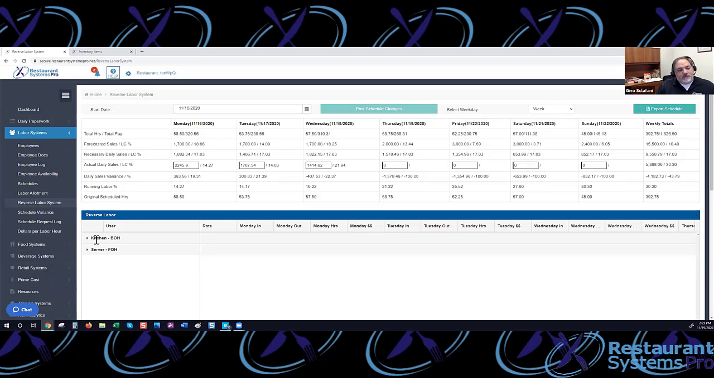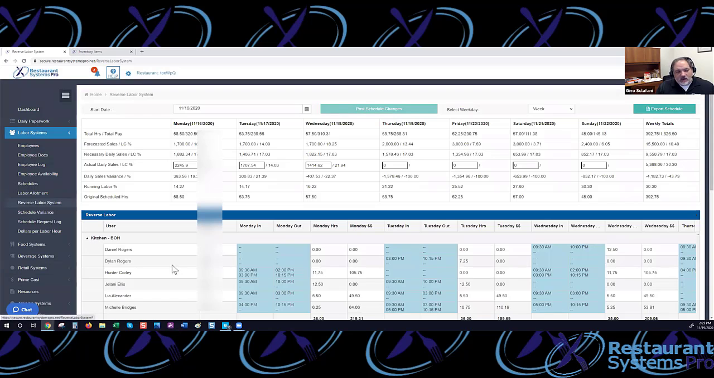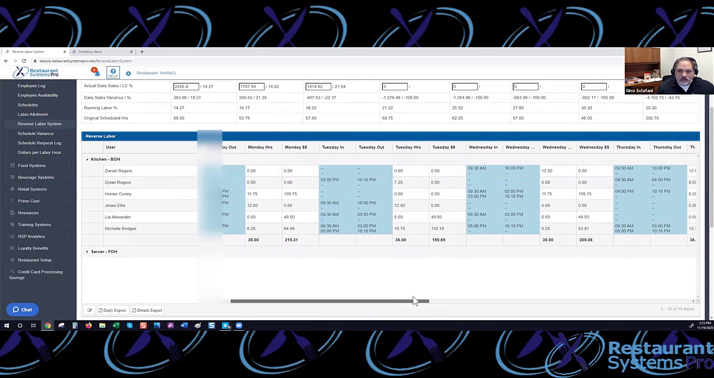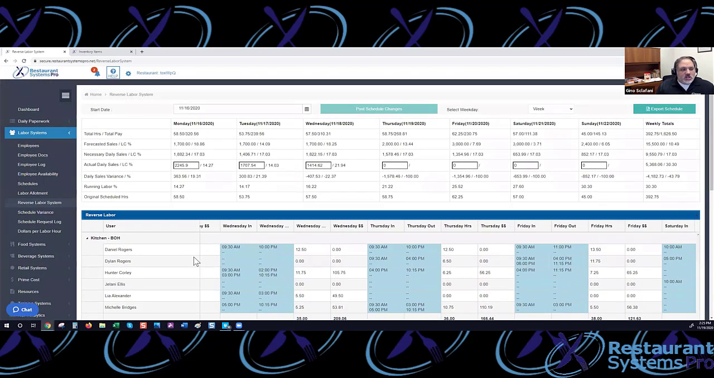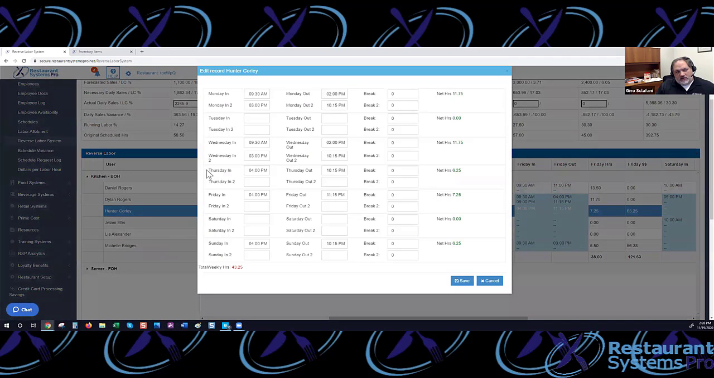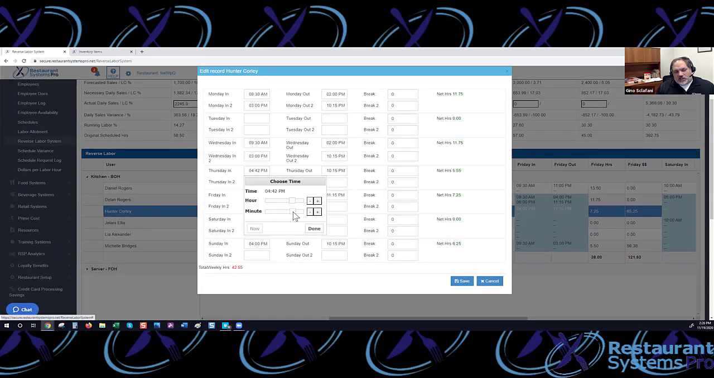So what's going to happen is every night they're going to open this up and say, okay, today I'm just going to scroll down and move it over. Today's Thursday. So at the end of the night, Hunter, you're going to double click on them and find Thursday and say, all right, he came in, he actually clocked in at 4:04. You can either hit this little plus or minus, drag the bar, or type it in.